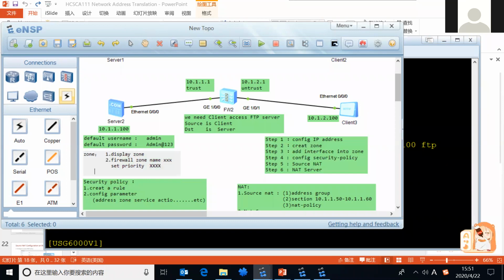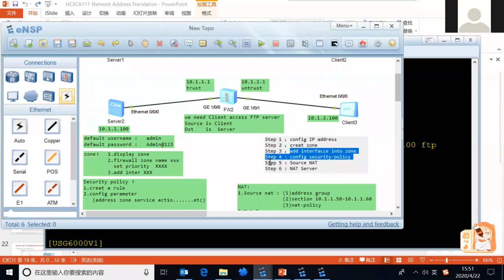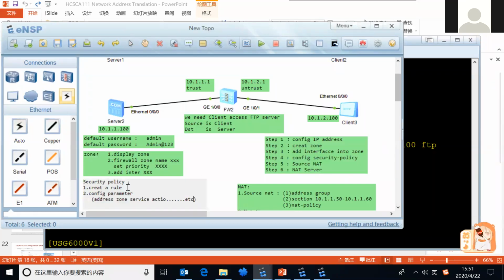So this one, you add interface, enter zone, add interface. So add interface into zone, and the most important one to configure is the security policy. The security policy is configured like that.